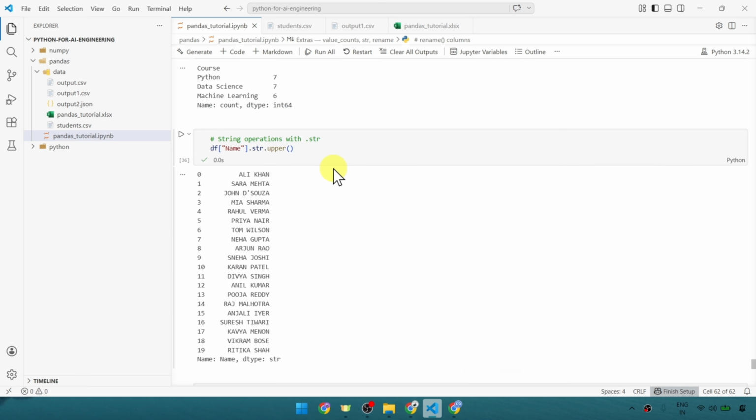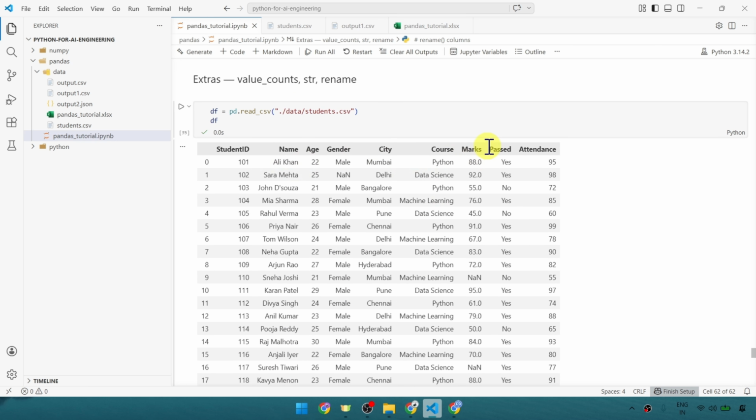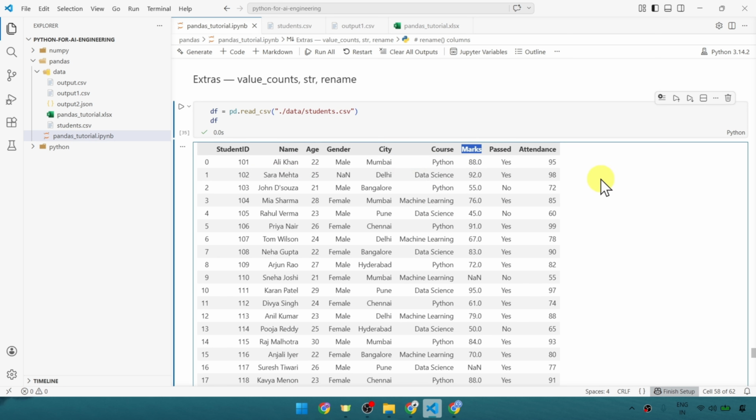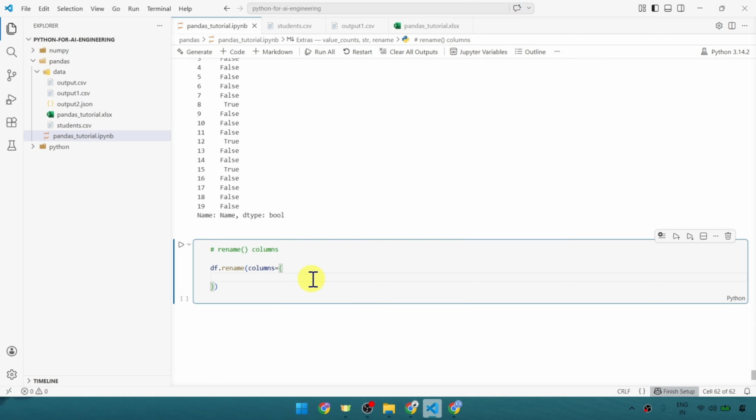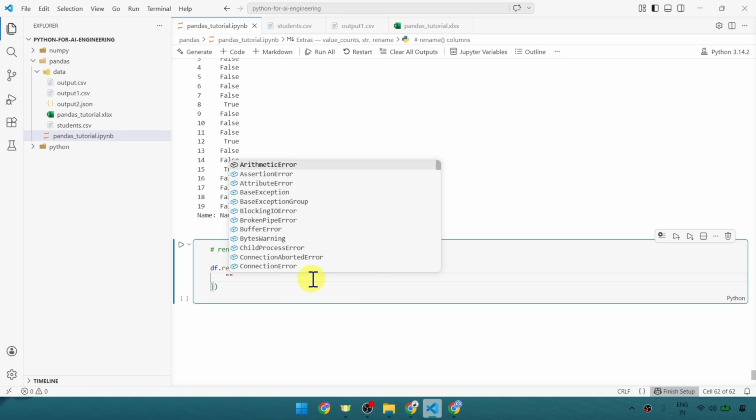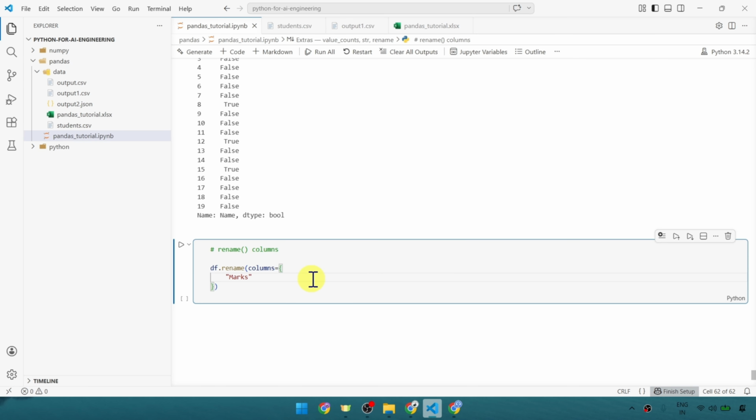So now here this is our data frame. Let's change name of this marks column heading to scores. Let me copy this marks. So here within these curly braces we need to provide the key and value pair. So the key would be old column name. In this case it is marks. Then we need to provide colon, and then we need to provide its value which would be our new column name. Here we want to keep the new column name as scores.